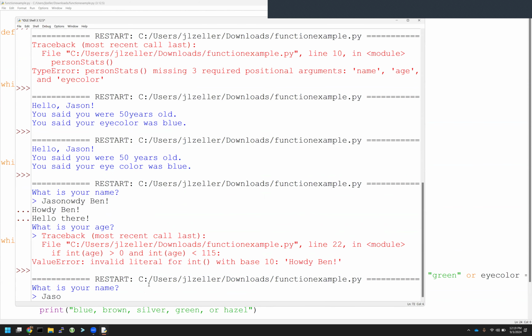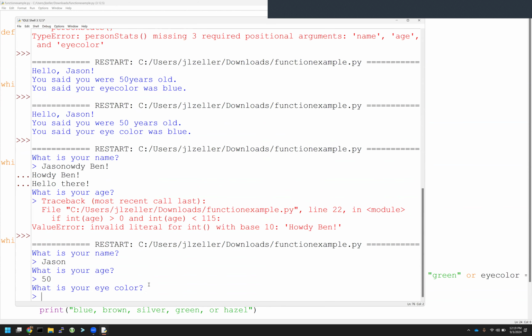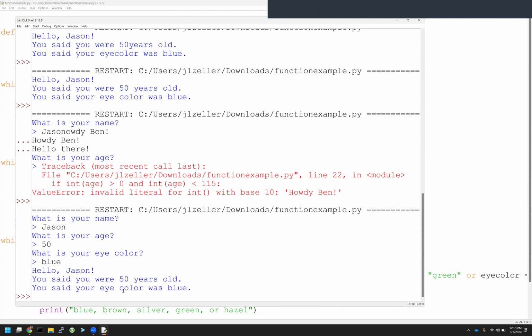There we go. All right, what's my age? 50. What's your eye color? Blue. And it comes back with our little output that we asked it to do, right?